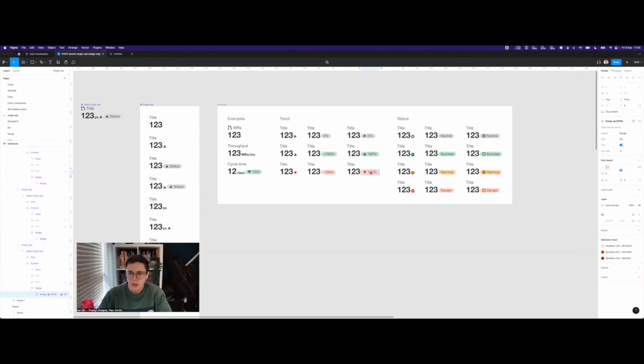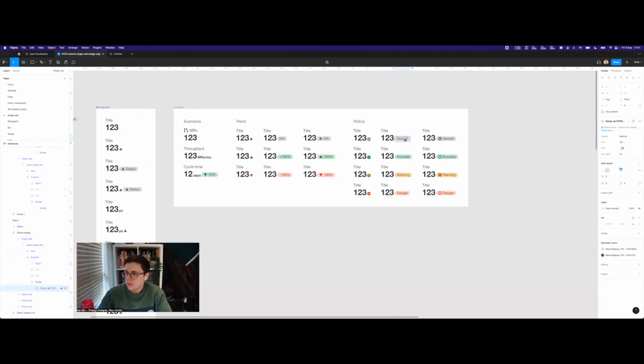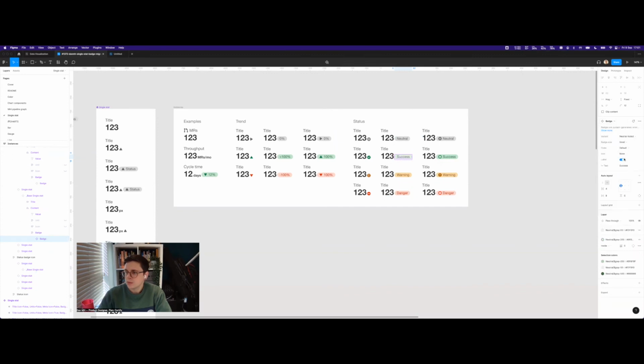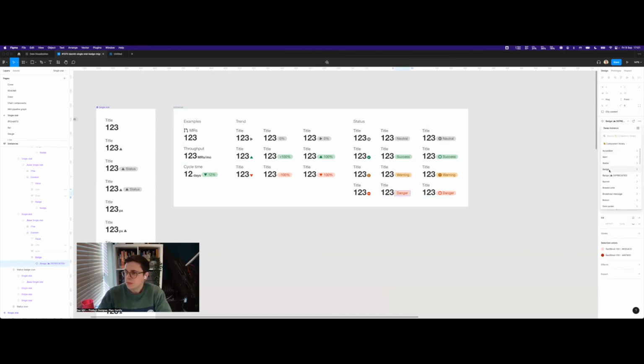Little bit tedious, little bit manual. But this is the glamorous side of Figma work. Trend down, almost there. Neutral. Success. Warning. Danger. And now the same again, but with some icons as well.